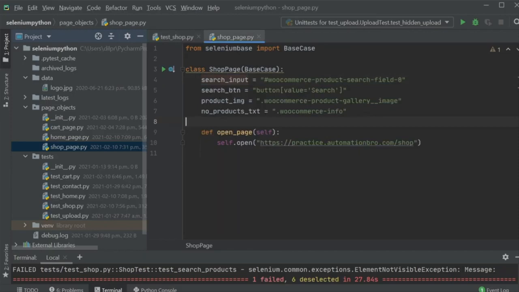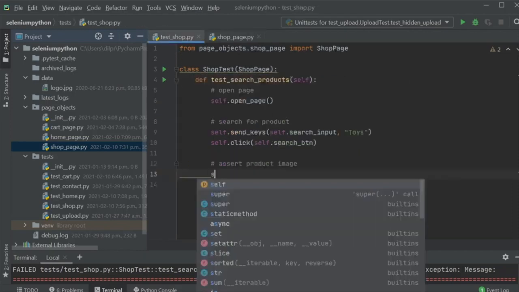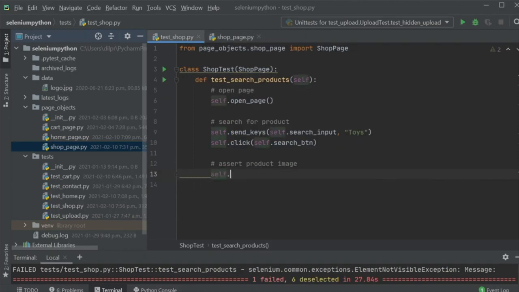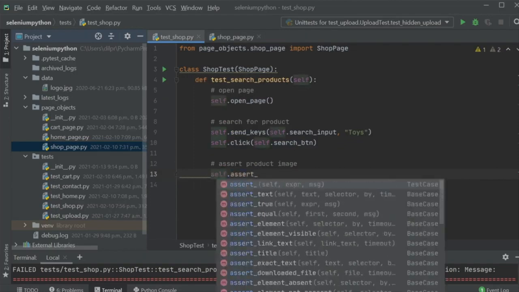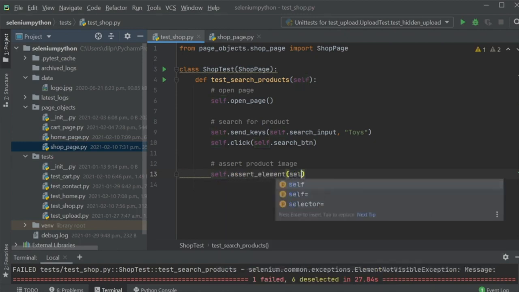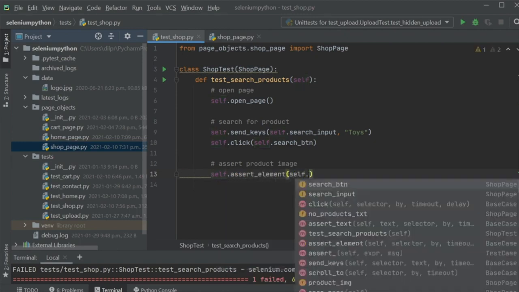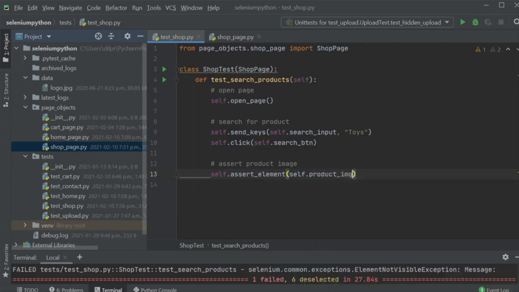So if I'm going to come here, you can see that we have this product image. So I'm just going to verify that. I will do self.assert_element. I just want to make sure that the element is there, and that's my image element. And here I'm simply going to search for the actual product image. So that is my product image, and I've just added that here.